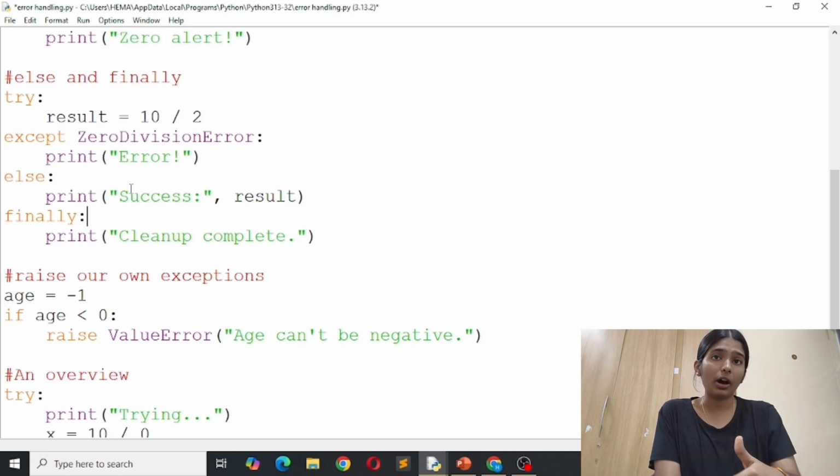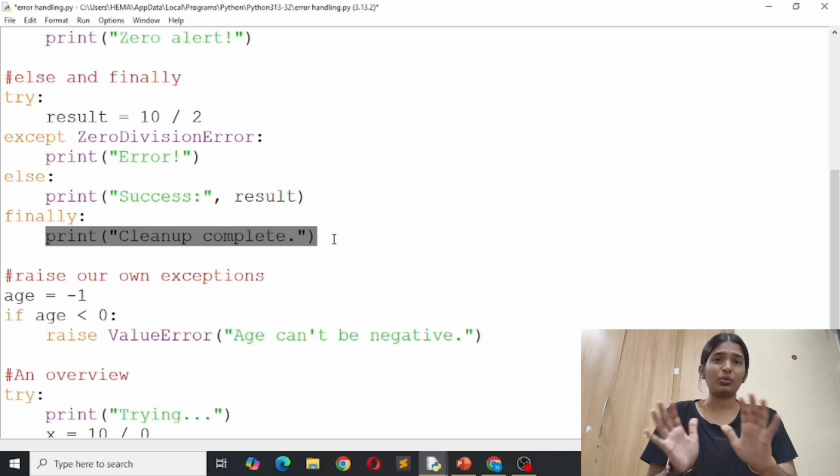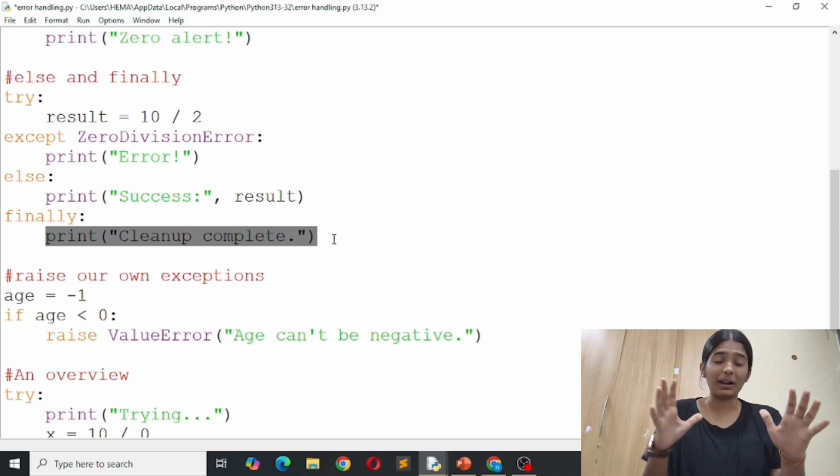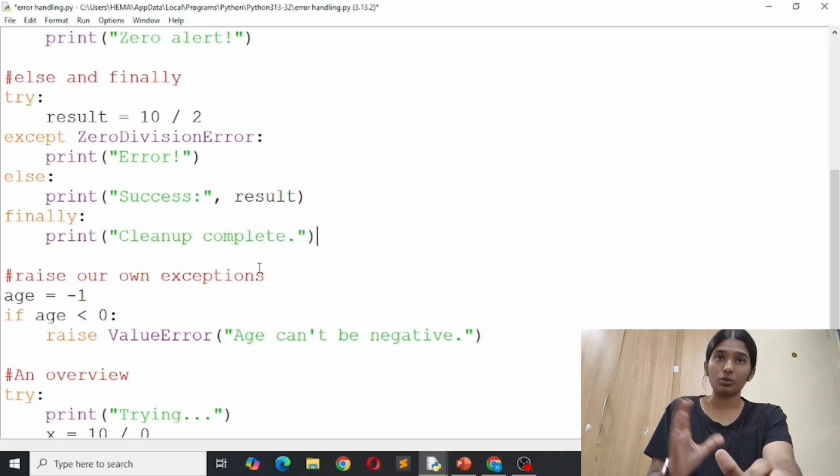Then if there is no error, this else statement gets executed. If there is an error, then this else statement doesn't get executed. And finally is a statement which executes every time, even if there is an error and if there is no error. Finally is that one friend who always shows up no matter what. So this is how you can handle errors using else and finally.